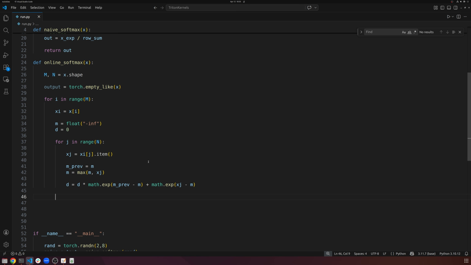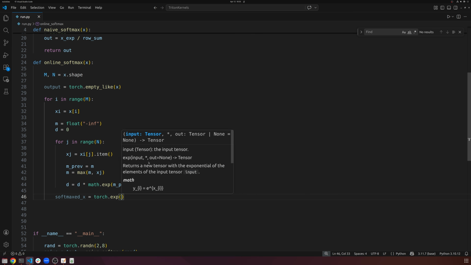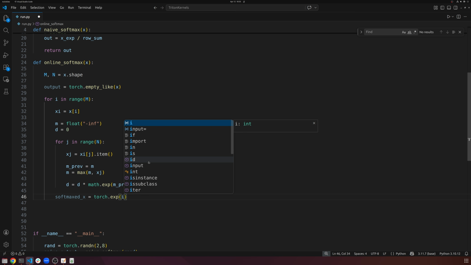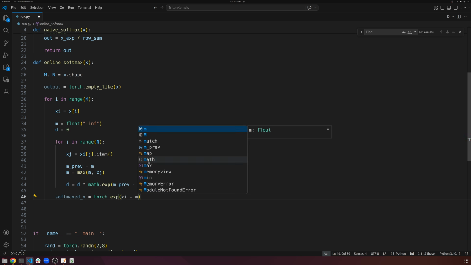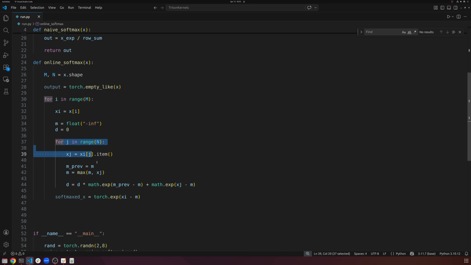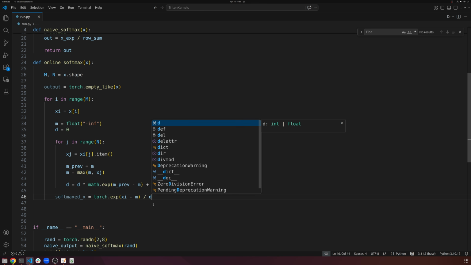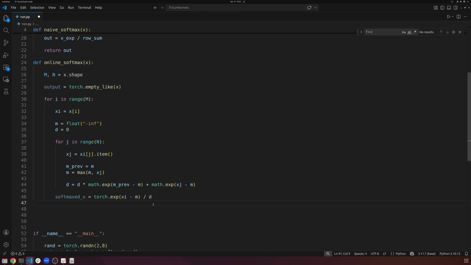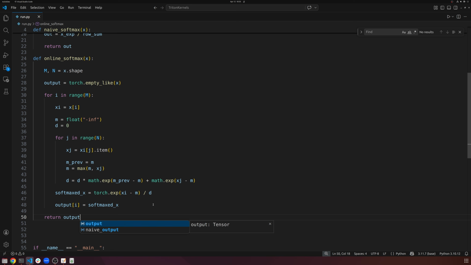Now here is the thing. What we're going to do for now, just for simplicity, is we're going to do softmax. X is torch.exp. And like I mentioned, what we want to do is take every single element, so xi, and subtract our true max that we've gotten, so m in this case. After all the iterations, m should have the true max of this vector, right? The true max of the vector. And we're going to divide it by d, which should be the true sum of the vector. And then in output i, we're going to store our softmaxed x. And then we're going to return our output.